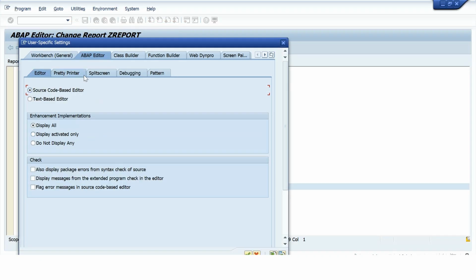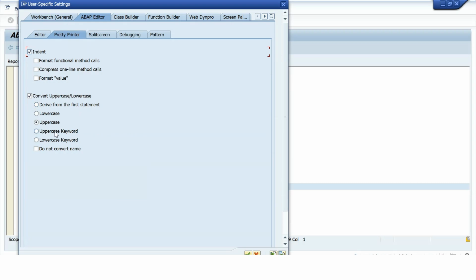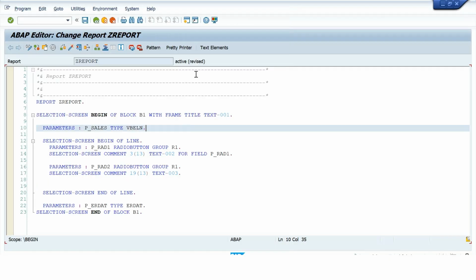Now I will go to the pretty printer again. I will choose this one, which is the default option, uppercase keyword. This option will be different from your uppercase because this option will make the keyword uppercase, but whatever you are declaring, those things will be in lowercase. That is how it will work. We have already seen this way. This is the default option which is there.